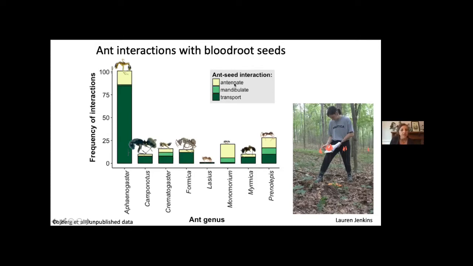What Lauren and I did is we placed out note cards with piles of bloodroot seeds, and we watched them. We noted what ants were doing with those seeds while we were watching them. Sometimes the ants would come up to the seeds, wherever you see this yellow, and they would use their antennae to sense them. Antennae can pick up chemical signatures, but can also just tactilely feel things. And so the ants were finding the seeds in these cases, but then not doing anything more.